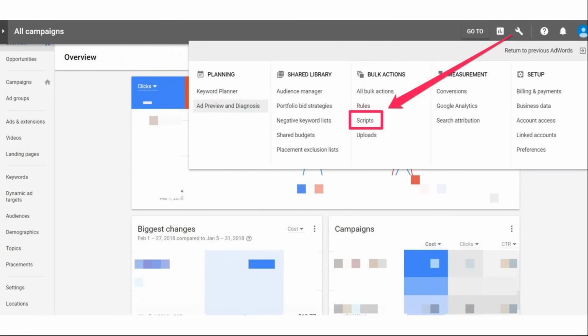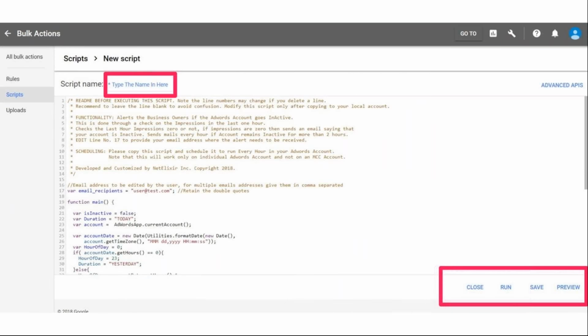Then, once the script is up to your liking, simply go into AdWords. If you're using the new interface, you'll see in the top right a little wrench that will allow you to go to the bulk actions and scripts tab. If you're still using the old AdWords interface, you can find it in the left-hand column under your shared resources and bulk actions. You can find your scripts in that area. And simply click New Script and paste the code that you had from your text document into the AdWords editor.